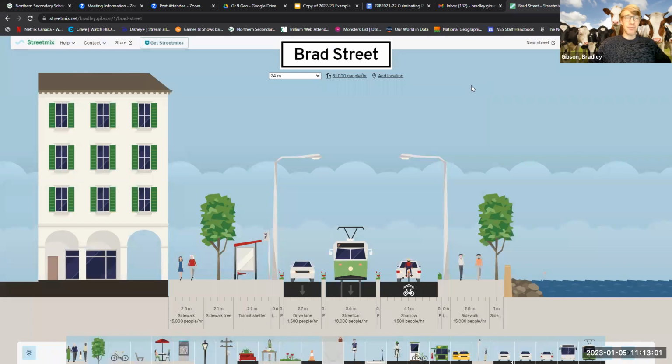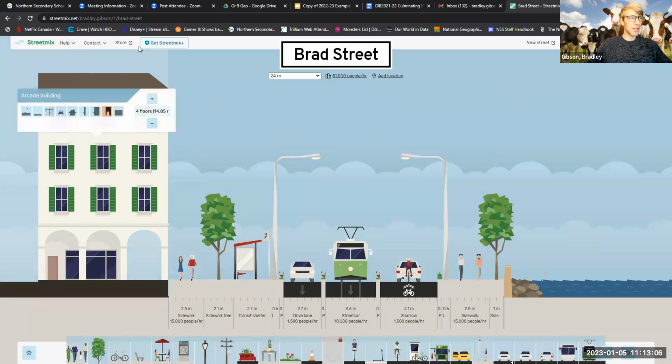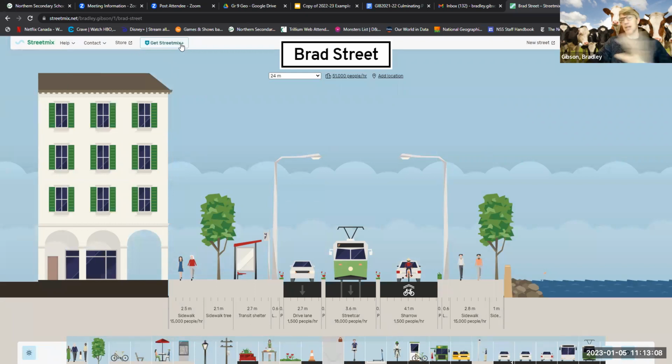Anyways, this is the website called Streetmix. There are some features that need a plus membership. You don't need to get a plus membership because you don't need to pay for this.